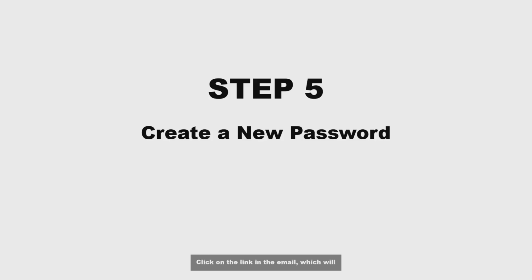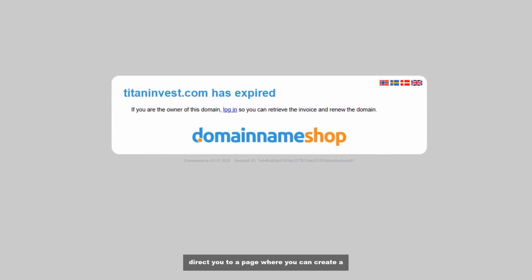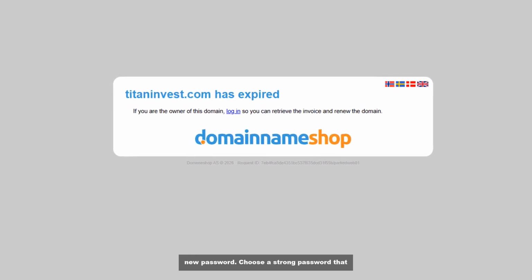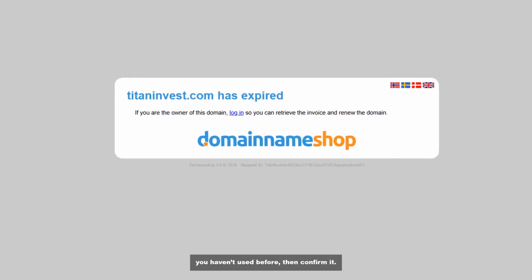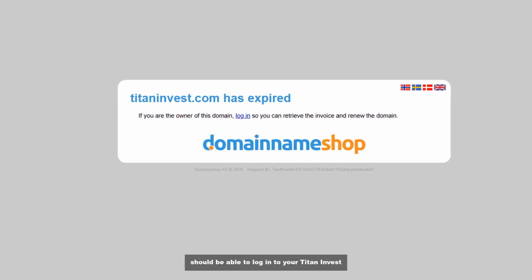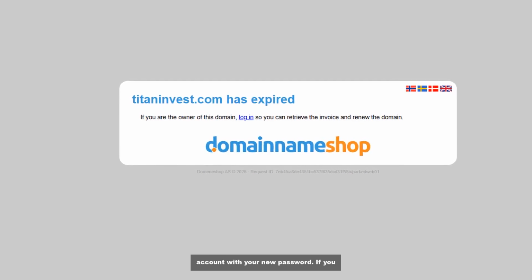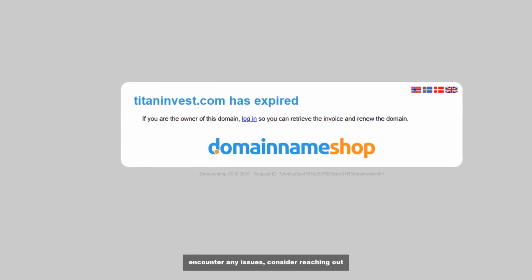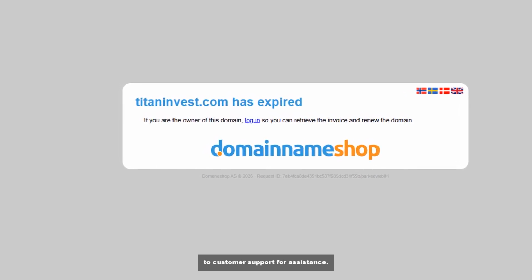Step 5. Create a new password. Click on the link in the email, which will direct you to a page where you can create a new password. Choose a strong password that you haven't used before, then confirm it. Once you have completed these steps, you should be able to log into your Titan Invest account with your new password. If you encounter any issues, consider reaching out to customer support for assistance.